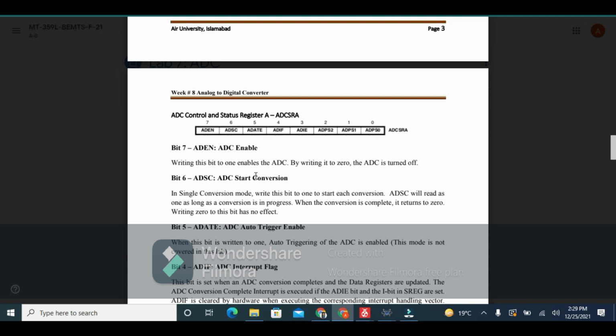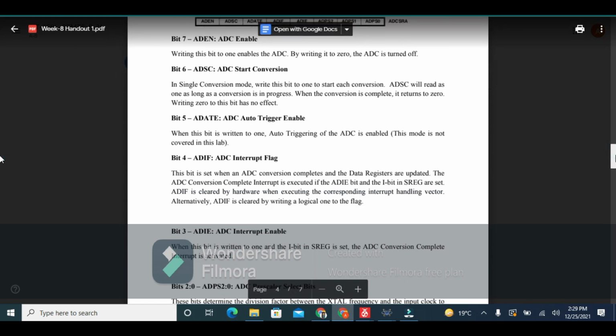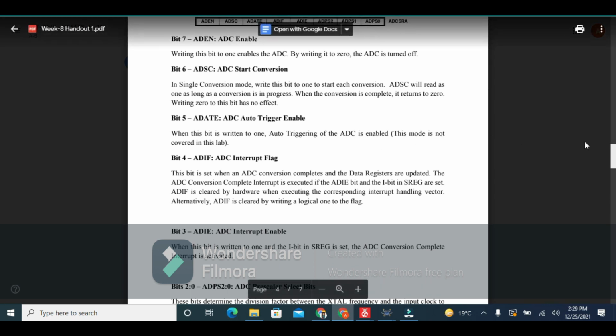We do not have to set the value of 0 on this bit. After this, we have the auto trigger enable bit of the ADC. When this bit is one, auto triggering of the ADC is enabled.